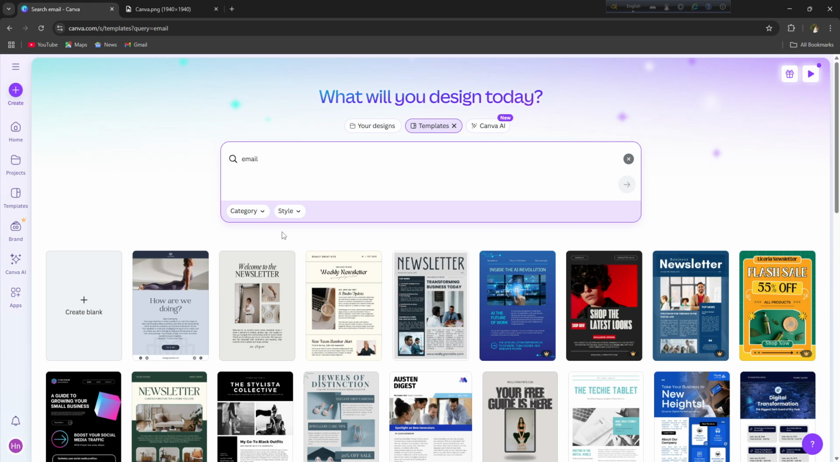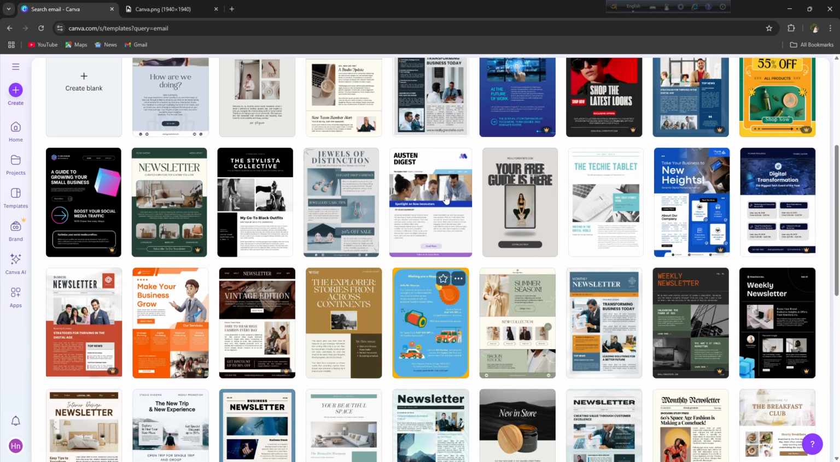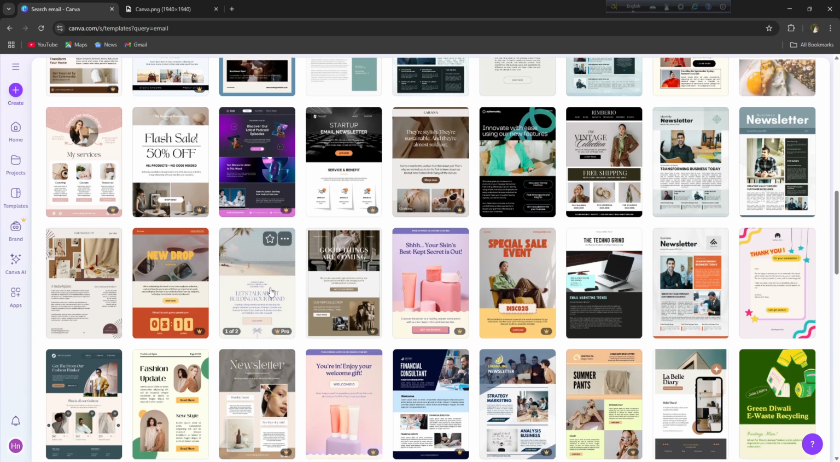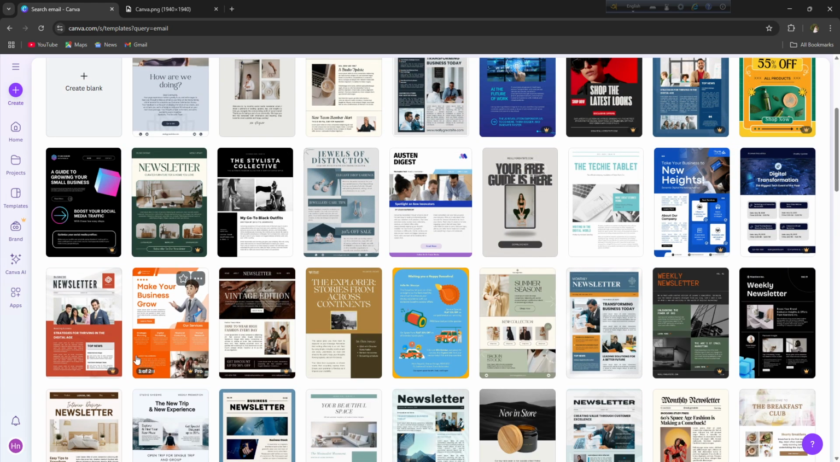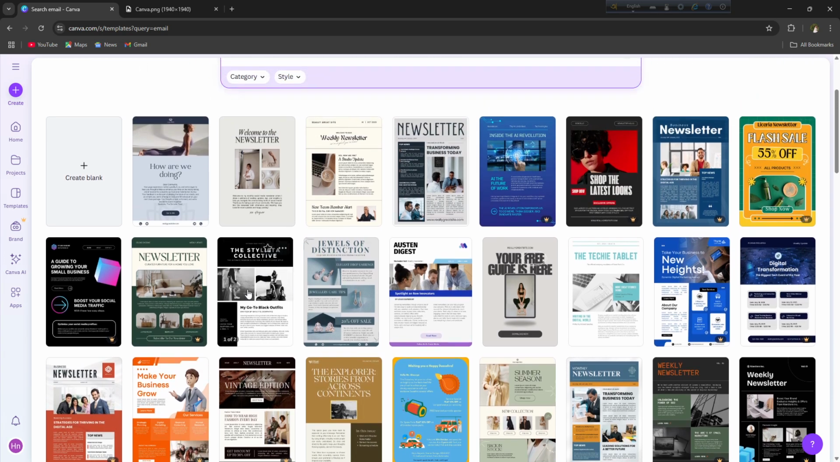You can click on a template that fits your needs. From here you can see a lot of templates, and let me clarify that here you can see some little crown icons. These are the premium ones, so in order to use those you have to buy Canva Premium. But don't worry, Canva also has a lot of free ones available for you to use. Now click on a template that fits you perfectly.